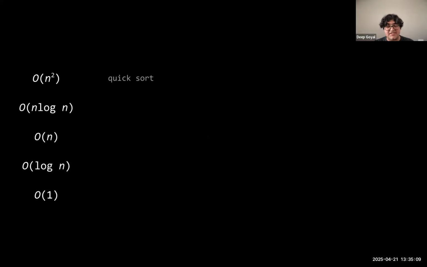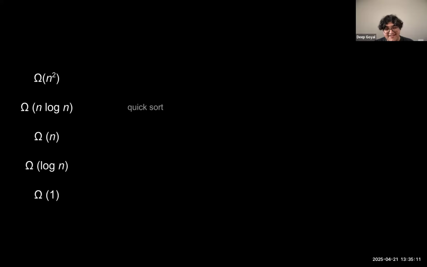Worst case, the algorithm takes n squared. Best case, n log n. On average, n log n. So it's a pretty good algorithm, right? N log n is not bad.